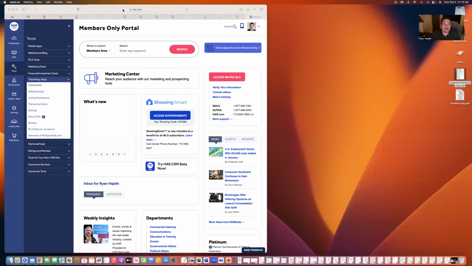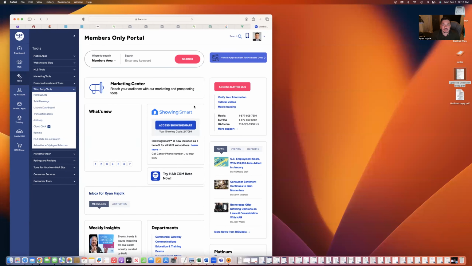I am going to show you how to do a listing. This is going to be a quick video on a transaction desk. So let me share my screen real quick. Here we go. So first, you're going to want to go to your HAR. The reason being is for two reasons. You want to check over here on the left-hand side, transaction desk.